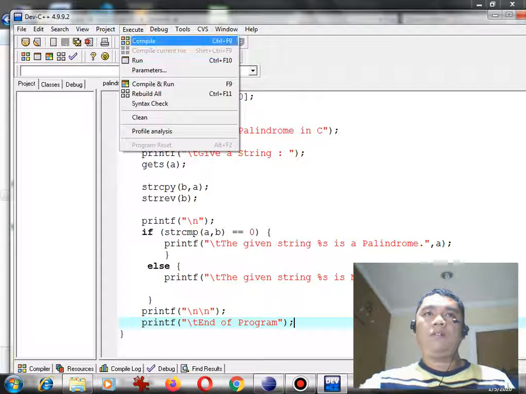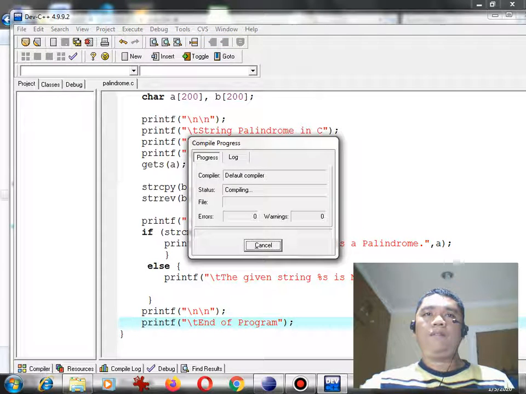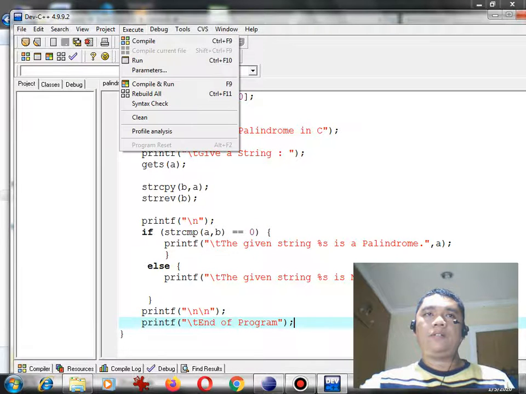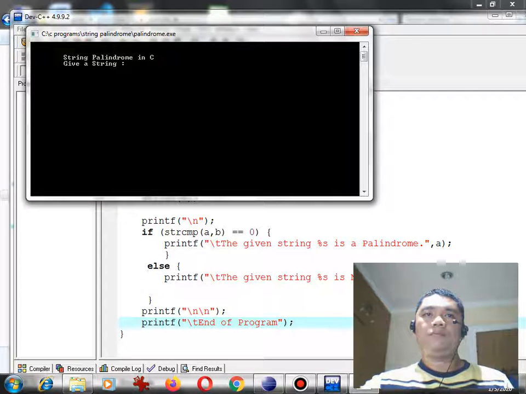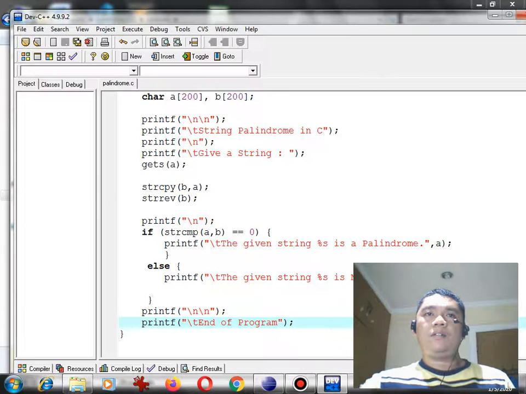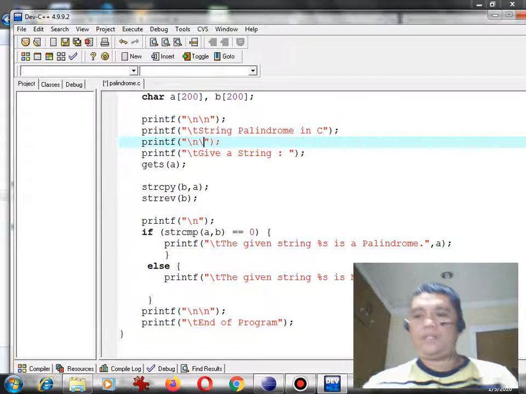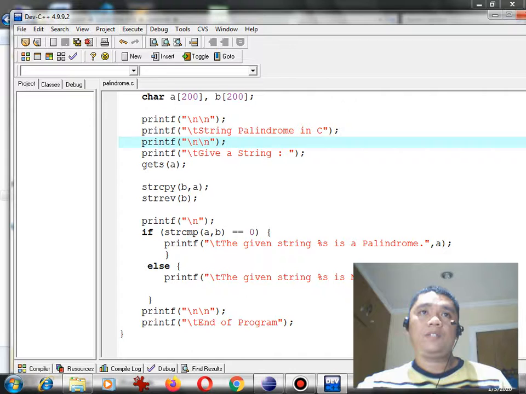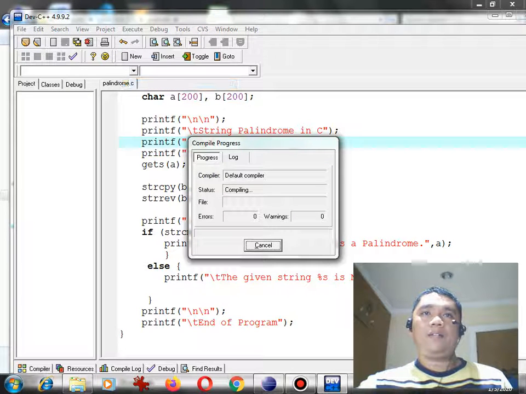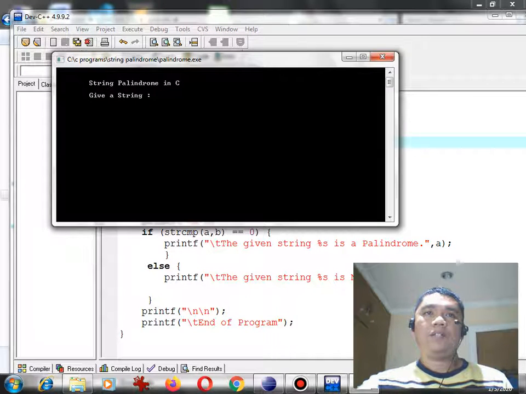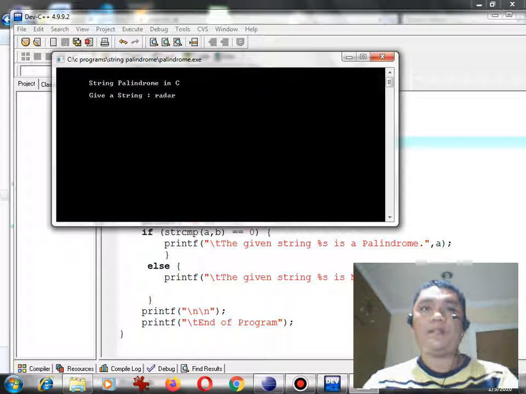Now here we can compile, and then just wait. There is no syntax error, so it's easier for us to run the code. Okay, there is a spacing that I would like to correct. So compile and run, or press F9. The first word that I want to check whether it is a palindrome or not, our example is radar.